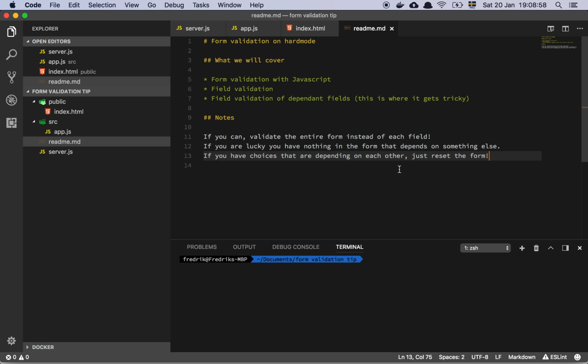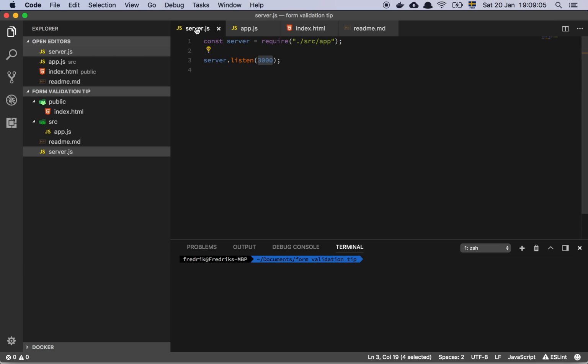Just do it, trust me, because the code I'm going to show you now is really complicated and there's a lot of stuff that's going on. Let's just walk through the basics first.